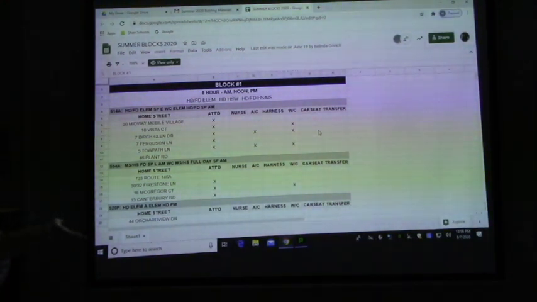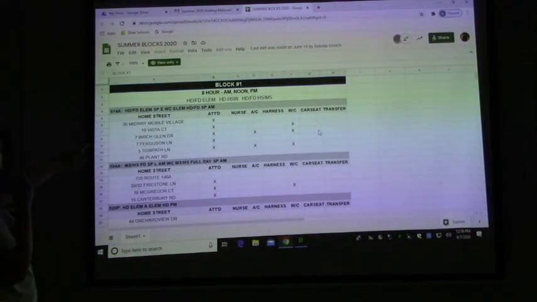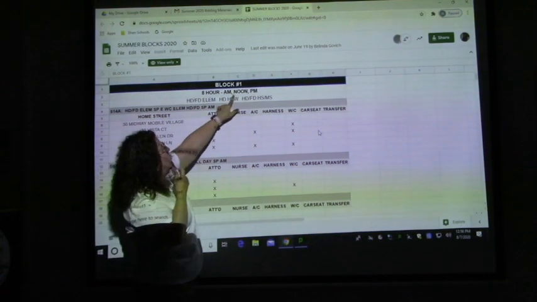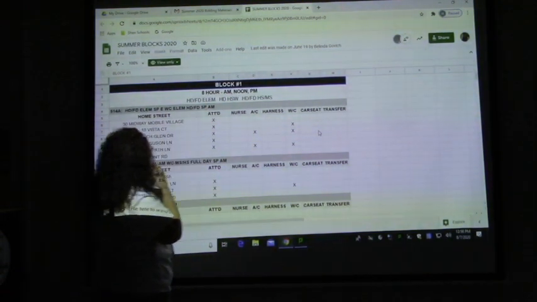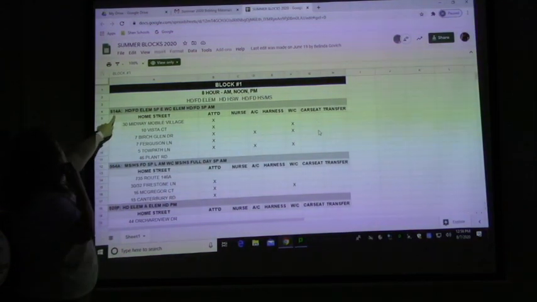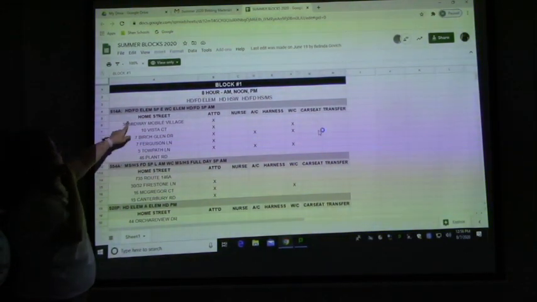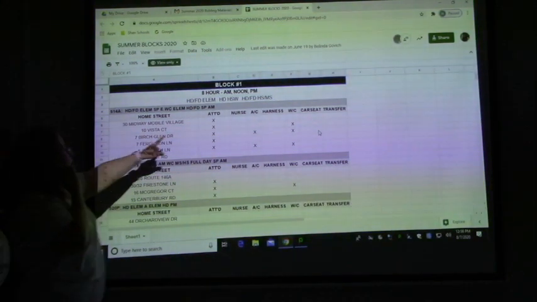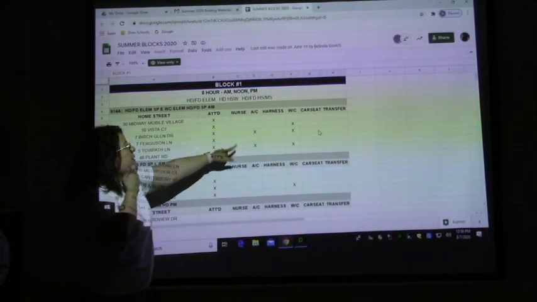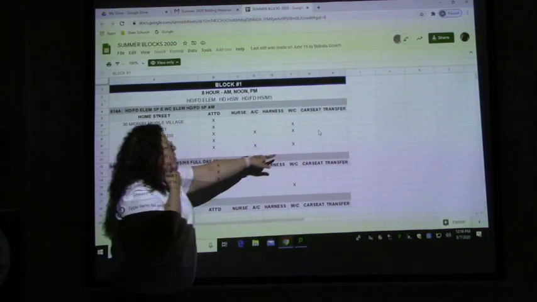This is an example of what the summer bidding blocks looked like. This is an 8-hour block. It says it right up here, 8 hours, a.m., noon, p.m. It's an elementary. This is your route number. These are the streets it goes on. So you're going to know the area that you're going to be driving in. There's an attendant required. There's air conditioning required. Wheelchair required.